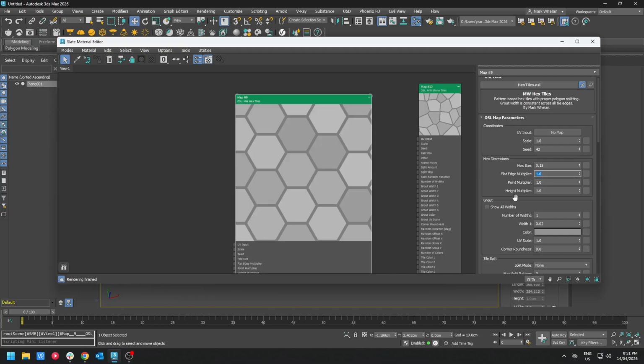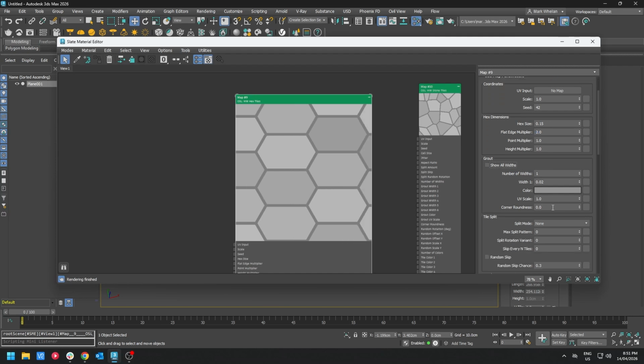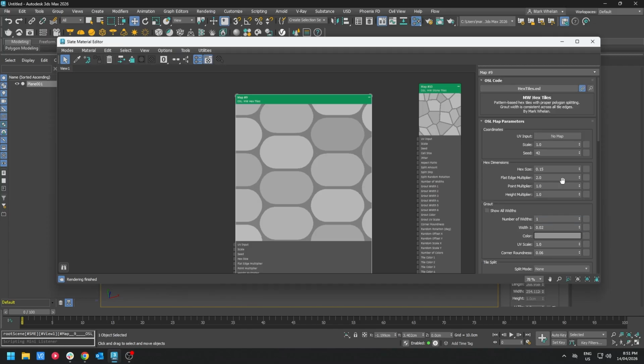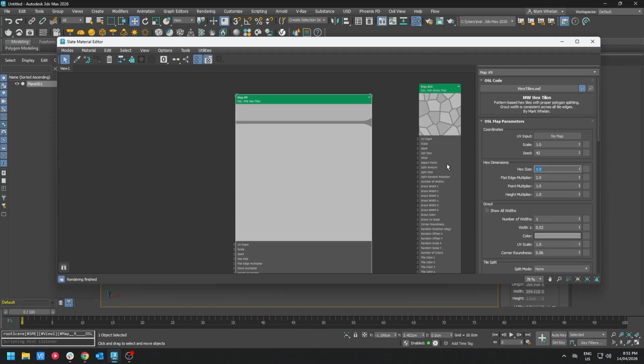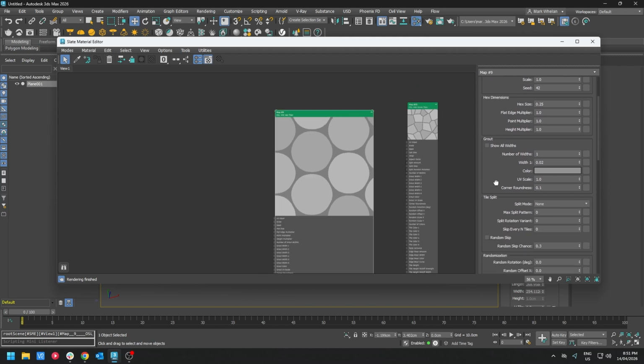So for example, you could do some long tiles, and you could round the corners, maybe a bit more than that. Or just make them circular. Yeah, circular tiles.